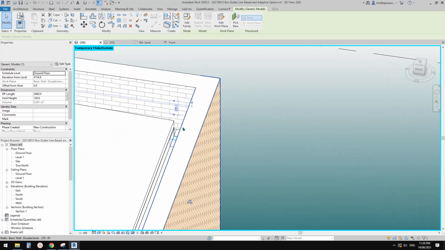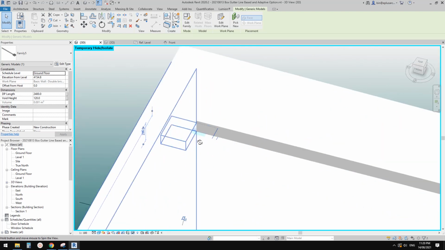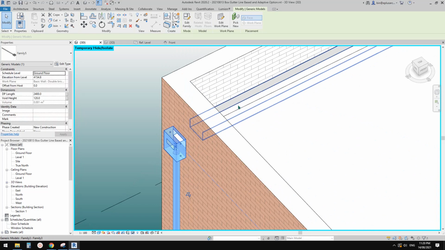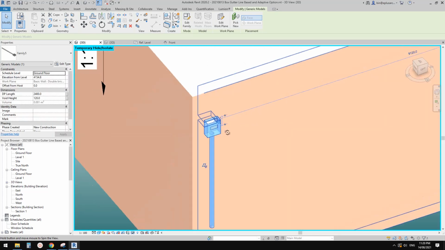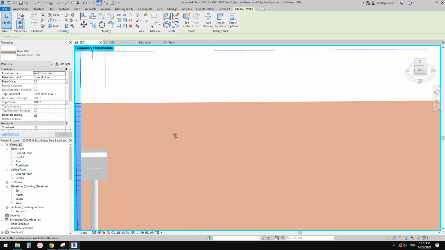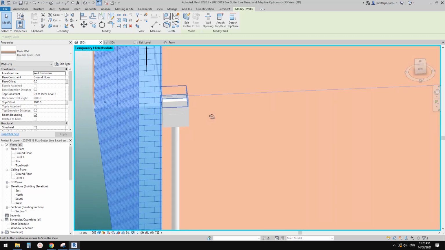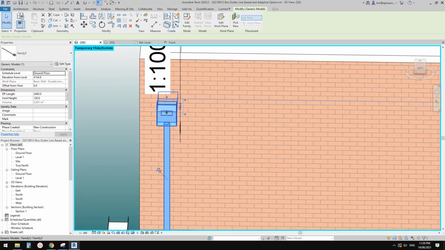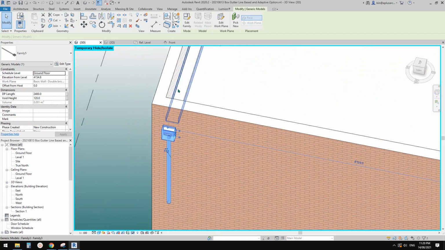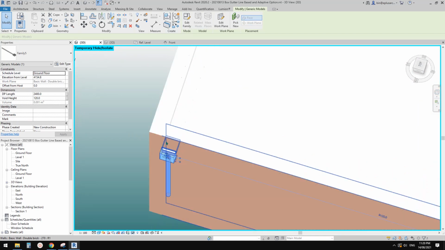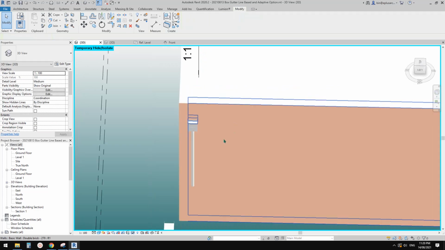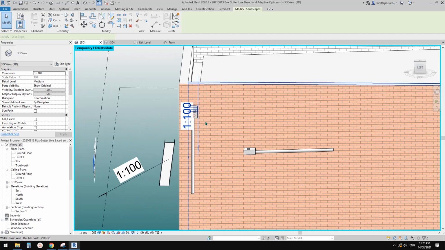So this Rainwater Head is connecting to the down gutter, and I think that's all good. Yeah, I was thinking you might need to cut that wall, but I don't think we need to, because we just start from this side. And then let's have a look.